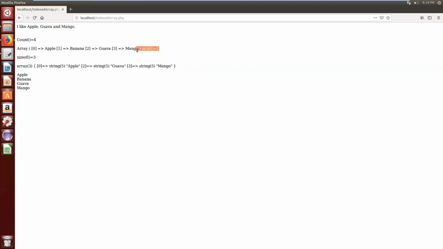Now because of the print_r function, it is displaying Array [0] => apple, [1] => banana, [2] => guava, [3] => mango. That means array of 0 is apple, array of 1 is banana, array of 2 is guava, array of 3 is mango. Like that it is displaying.